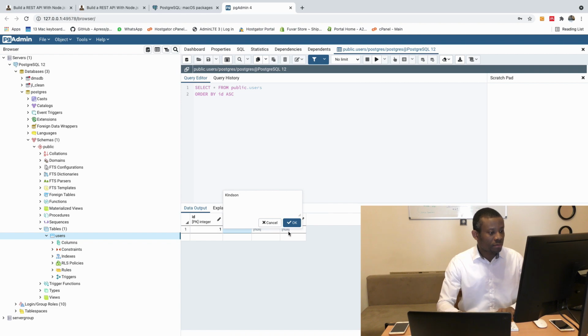Sometimes it behaves this way. Okay, so I'm entering it wrongly. Okay, so this is fine, and I'm going to enter location as well.